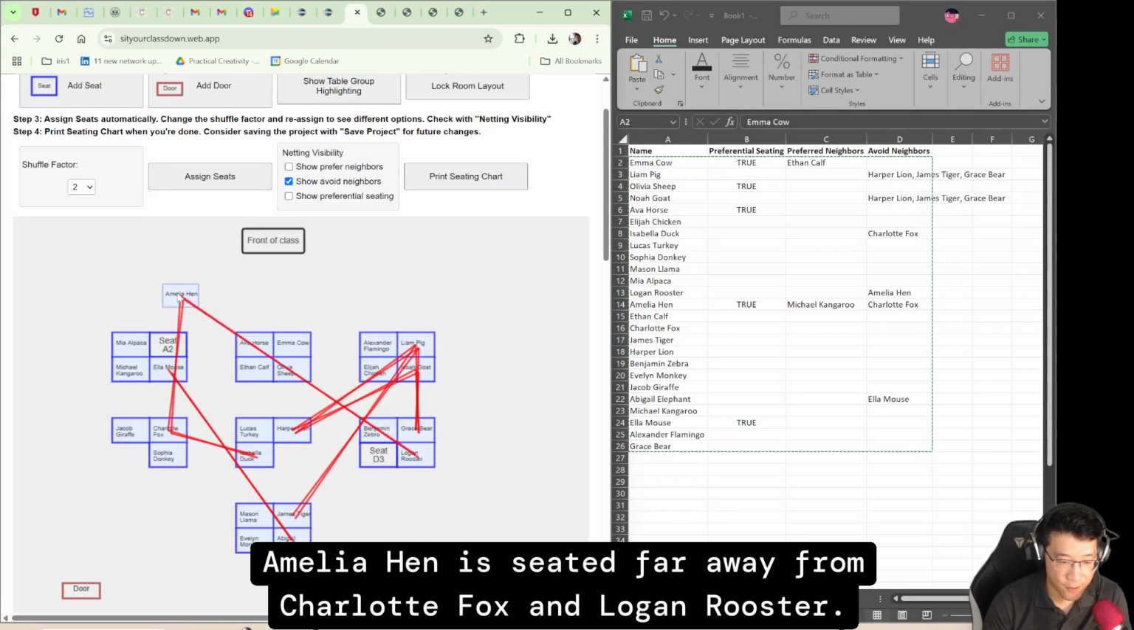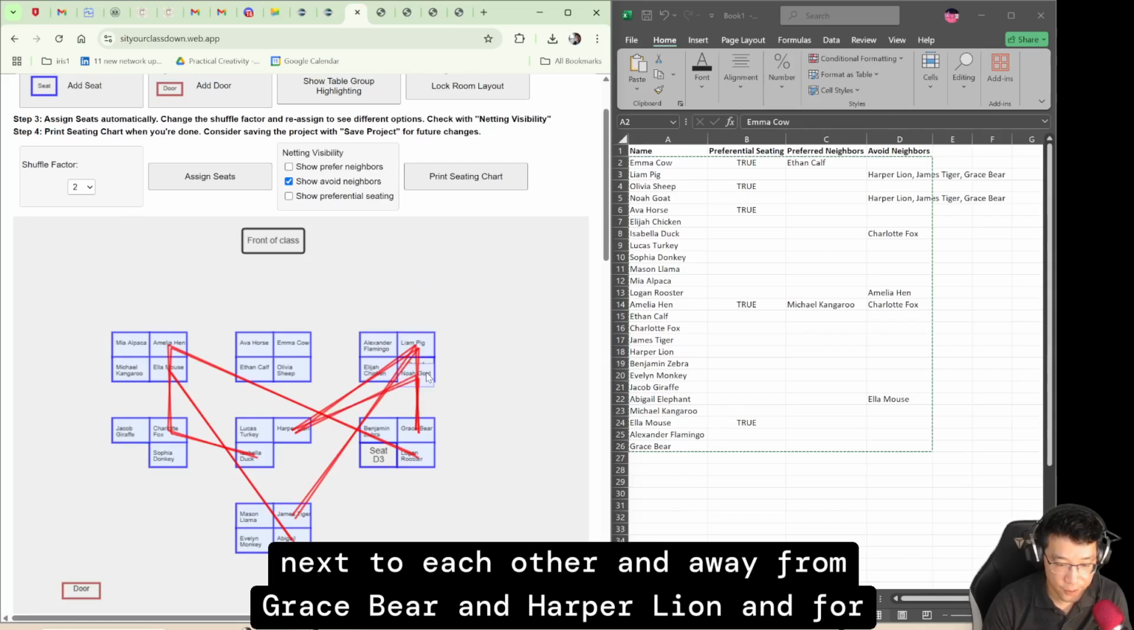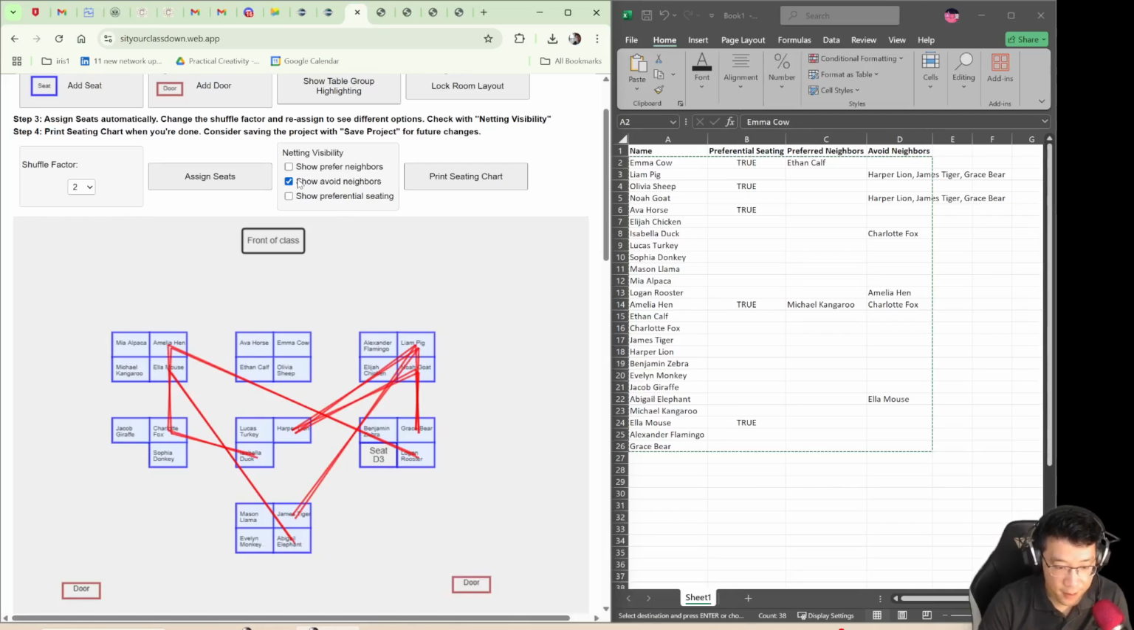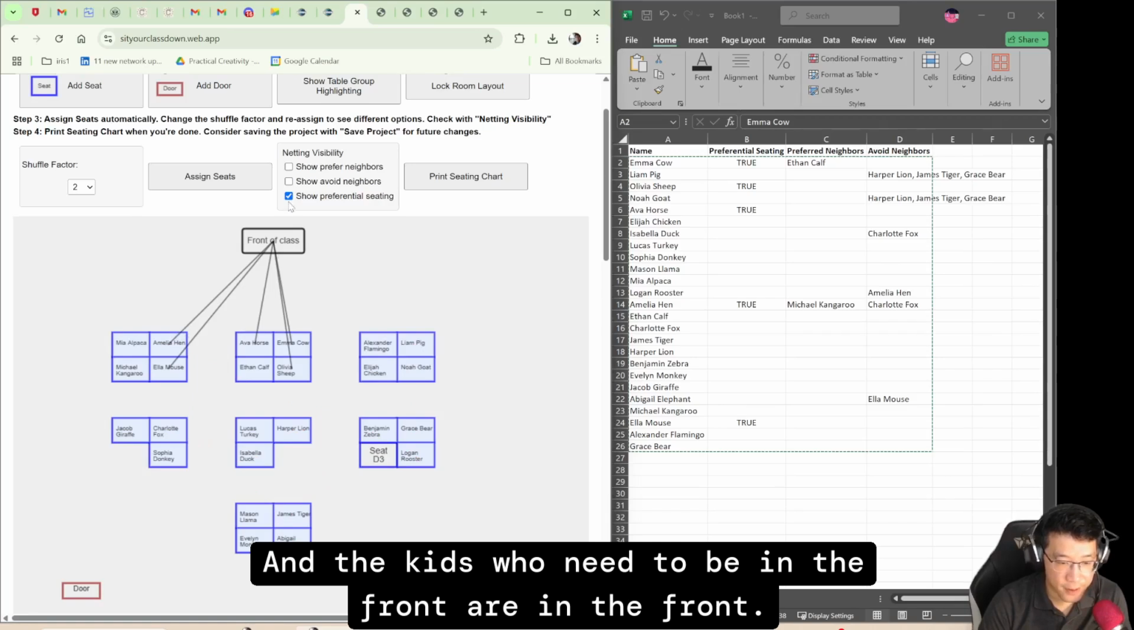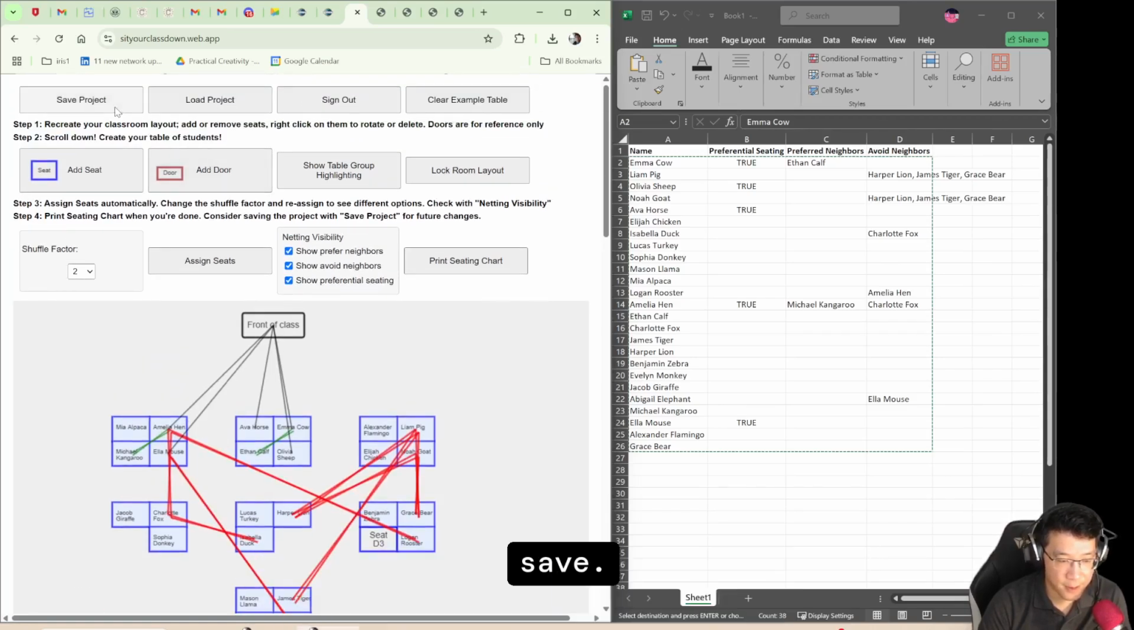Amelia Hen is seated far away from Charlotte Fox and Logan Rooster. Liam Pig and Noah Goat over here next to each other and away from Grace Bear and Harper Lion. And for Liam's case, away from James Tiger as well. And the kids who need to be in the front are in the front. And if we can keep all of this on, and actually first I'm going to save.